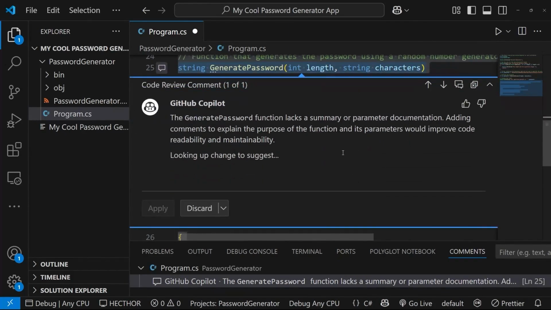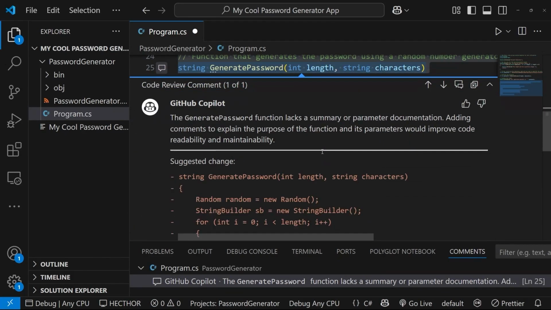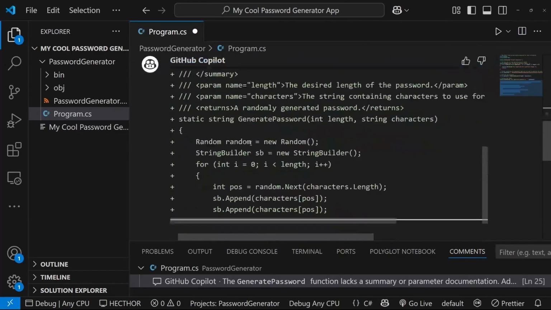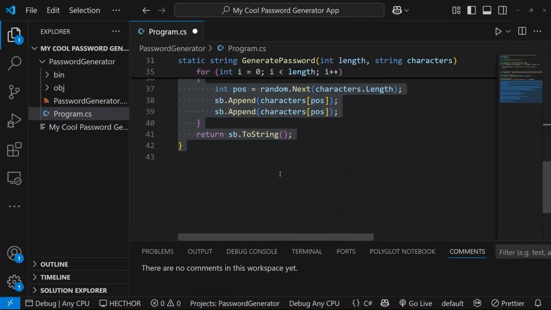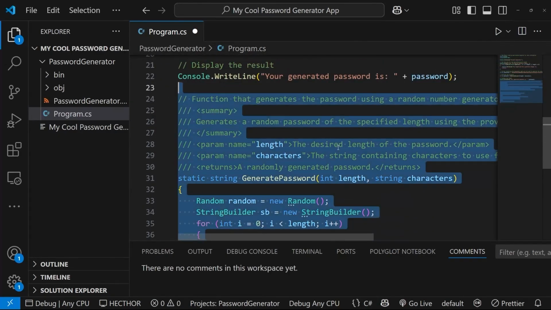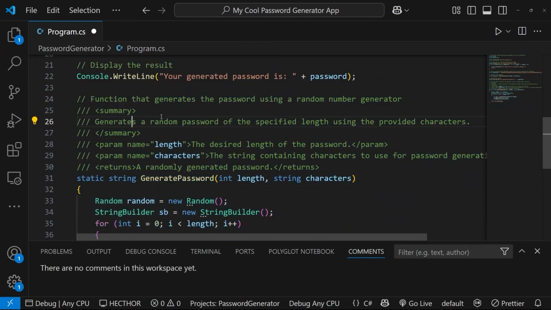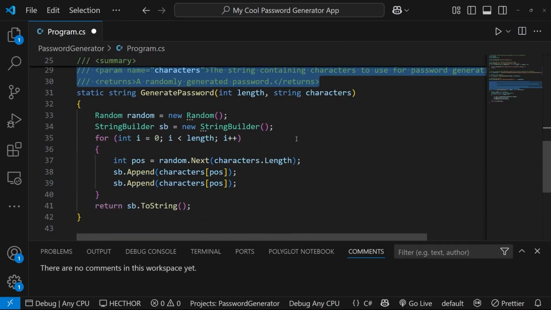And now it continues to generate more suggestions for some additional code snippets. We indicate that we do want to apply the changes. And with this, notice that a summary has been automatically generated to indicate what this method does, and it has been corrected based on the suggestions provided by GitHub Copilot.